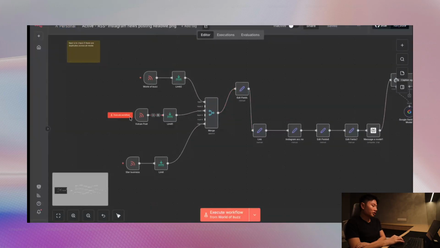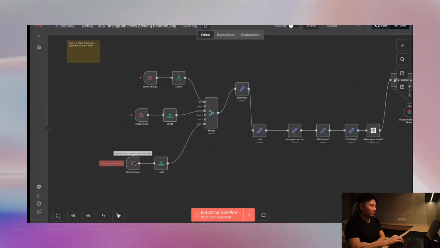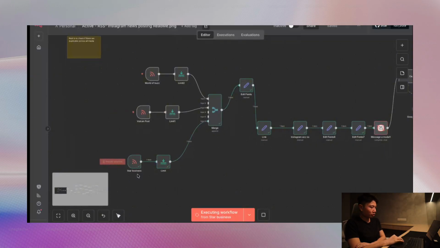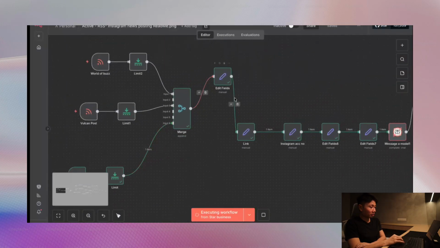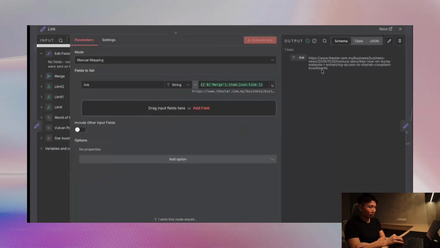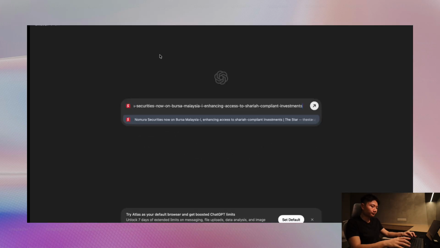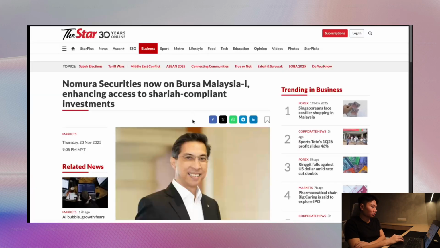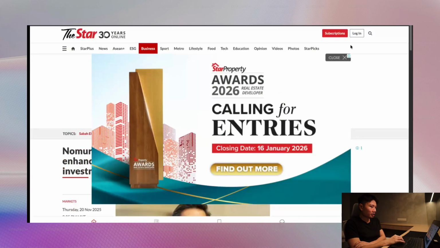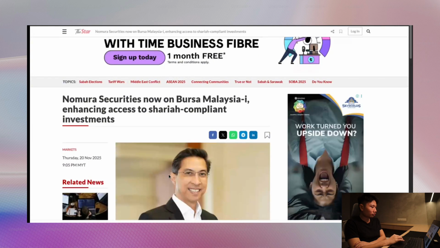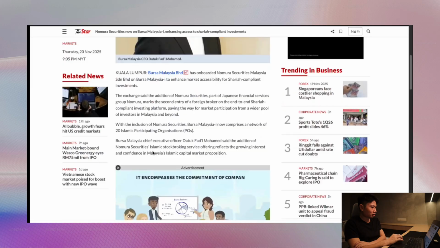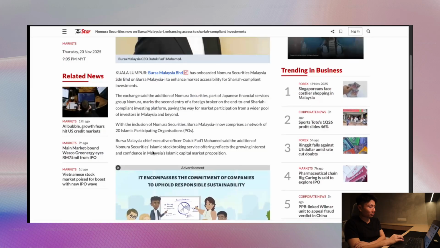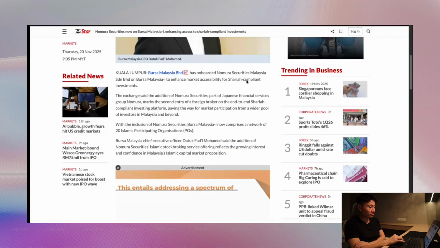So I'm just going to go ahead and press, let's say, start business. So what's going on here, same thing, the nodes are activating. Again, we can see what the link is that we got. Let's take a look at what the news is. Alright, so we got the same news that we got before. Nomura Securities is now in Bursa, Sharia compliant investment. So this is talking about Bursa onboarding Nomura Securities.